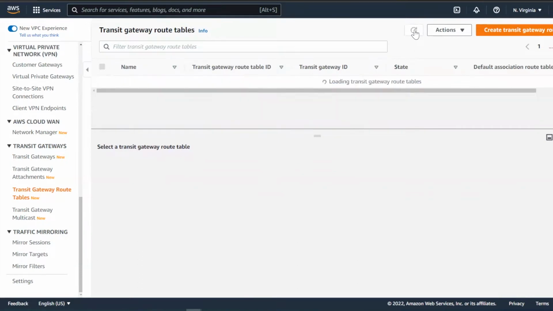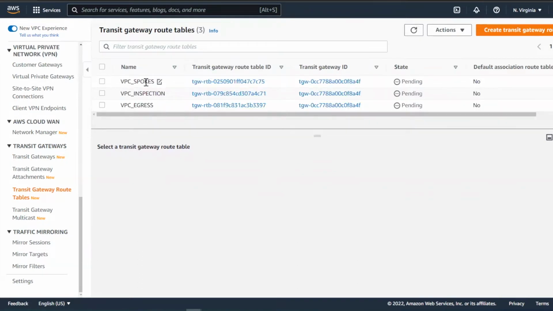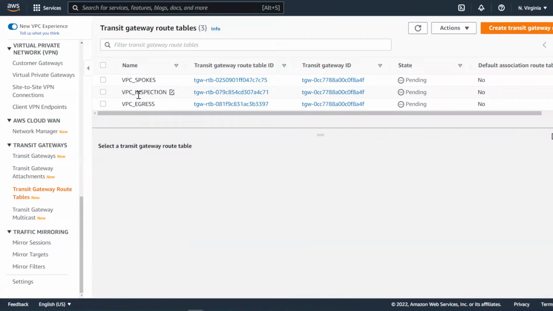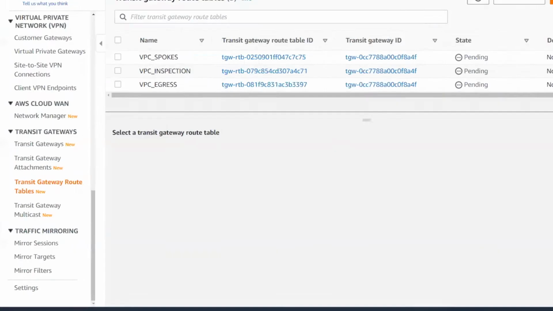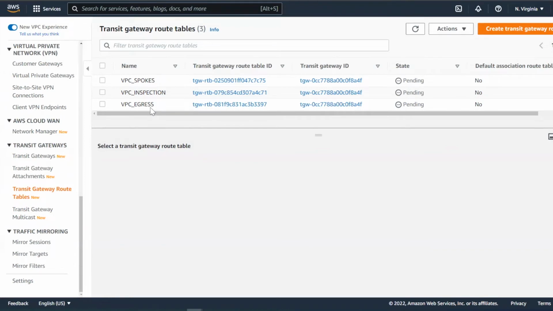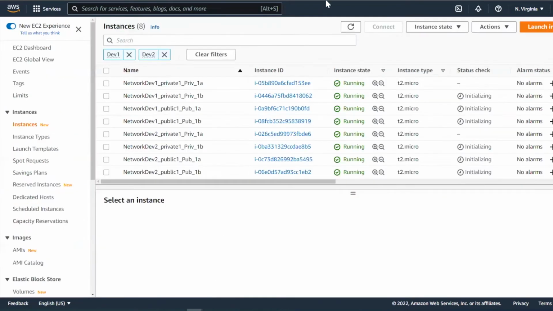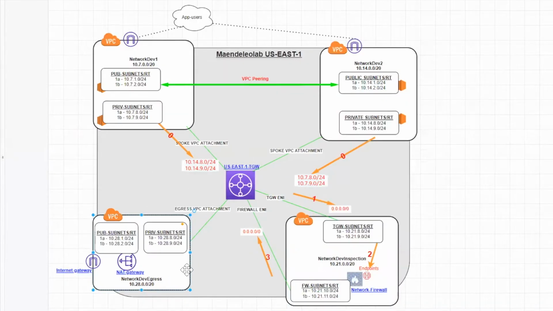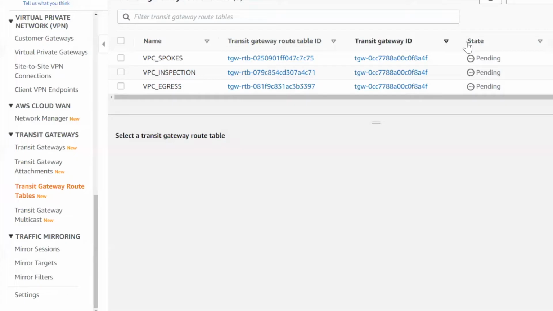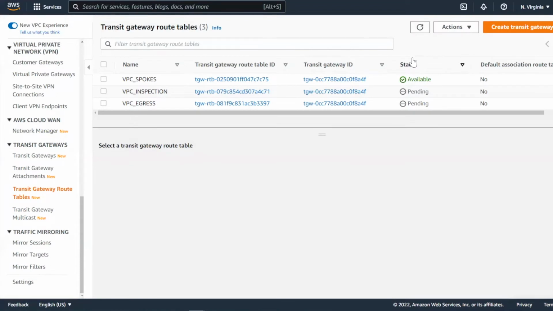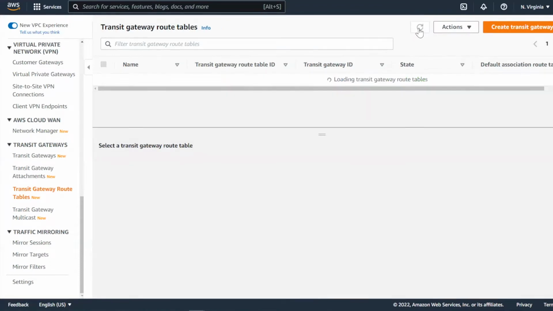It's in pending state. We've created a spokes route table. This is where we will associate all the VPC spokes. They will be associated to the spoke route table. The inspection VPC route table will be associated with the inspection VPC right here. And the VPC egress, this one will be associated with the egress VPC. So let me refresh. Okay, one has become available. Oh, they're all available now.